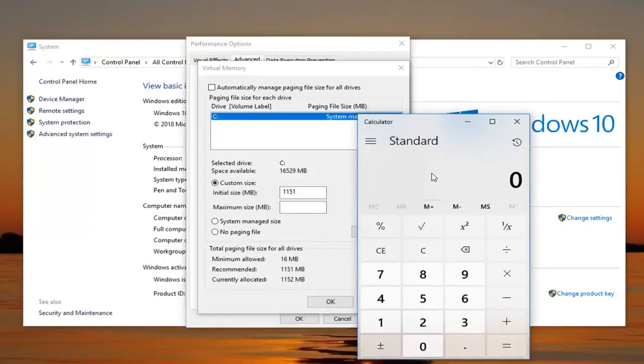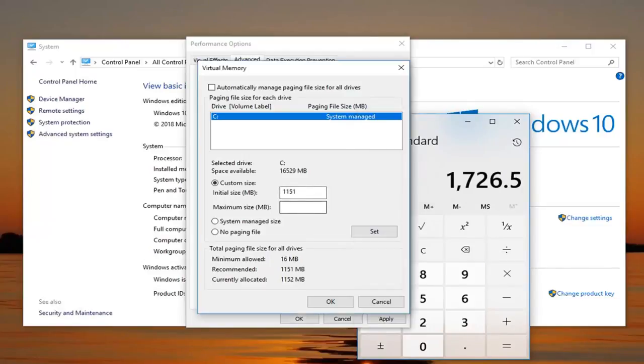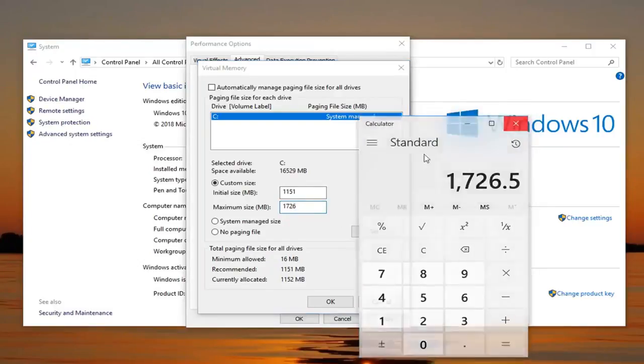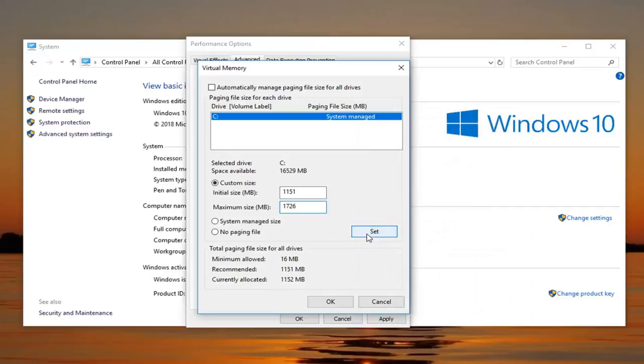So we're going to select 1151 times 1.5, so roughly 1,726 in my case. So I'm going to round down just for simplicity. And then once I've done that, I'm going to left click on set.